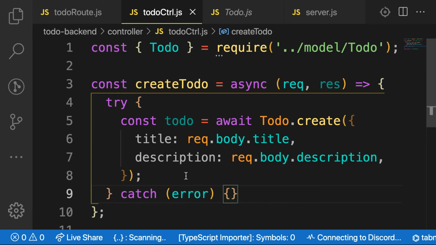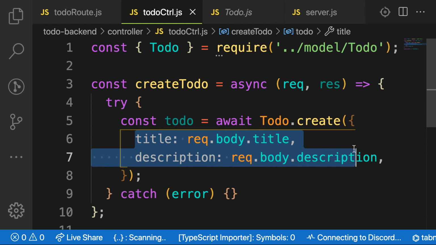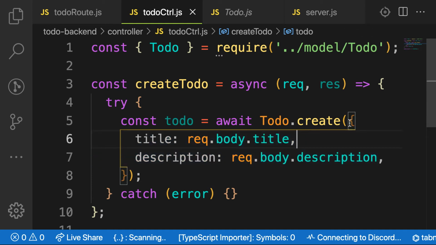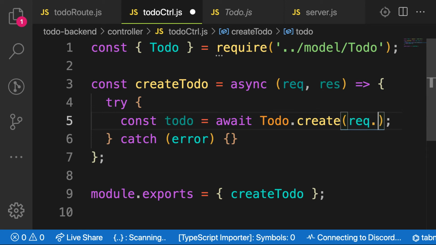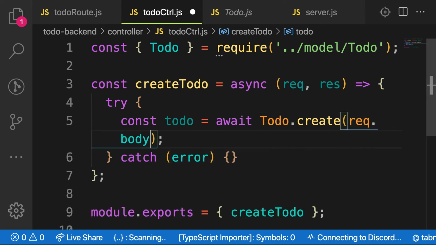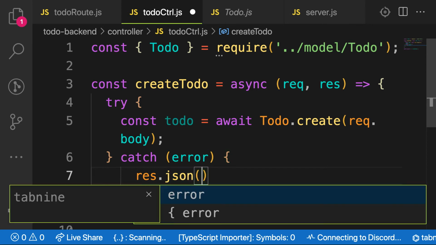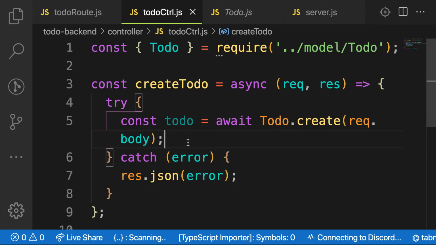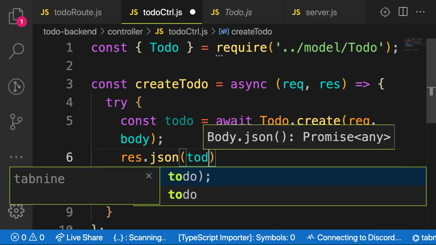I don't do it this way. I just bring in all of the request.body, but we can go by this option too. I just want to make the code really simple and short, so I'm passing req.body like that. And if something goes wrong, let's send response.json, and then let's send the error. But if everything goes well, let's send res.json, and let's send the to do.